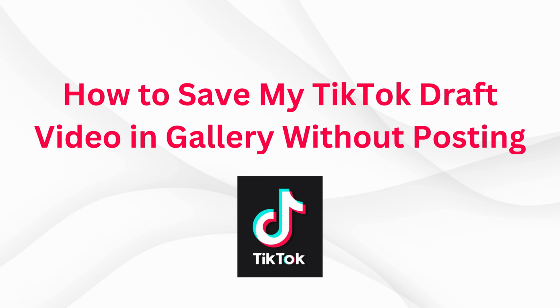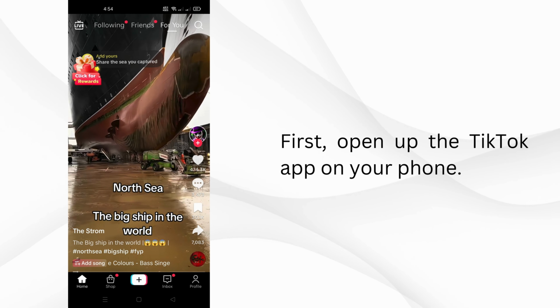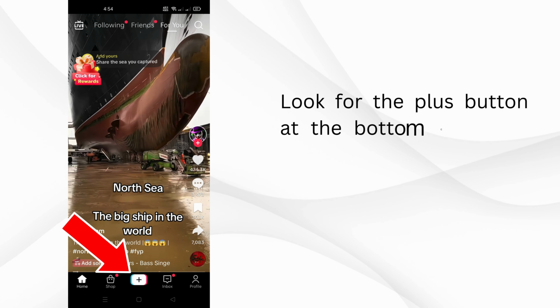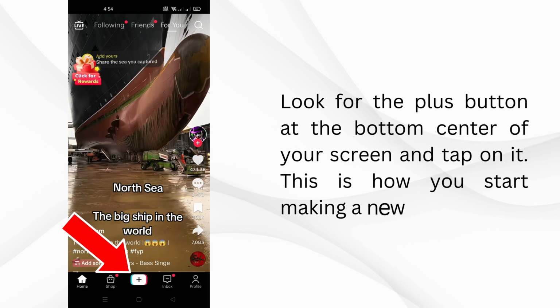How to save my TikTok draft video in gallery without posting. First, open up the TikTok app on your phone. Look for the plus button at the bottom center of your screen and tap on it. This is how you start making a new video.